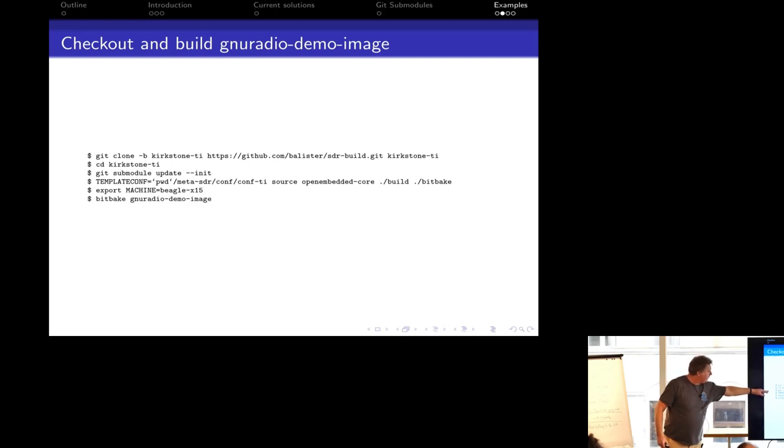Run the ubiquitous template conf pointed at some setup files that I keep in Meta SDR. Export machine Beagle X15 because I was working on another machine when I committed. Bitbake GNU Radio demo image, and a few hours later you'll have the demo that I was running on the table at FOSDEM. So if you want that image for Beagle X15, that's how to do it. Which is not the one or two lines with CAS. It's a few more lines, but it's pretty darn close.